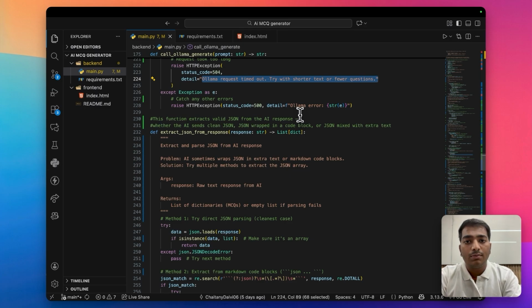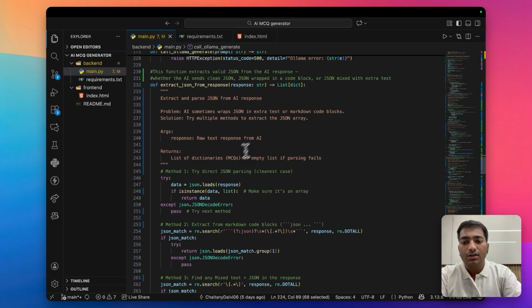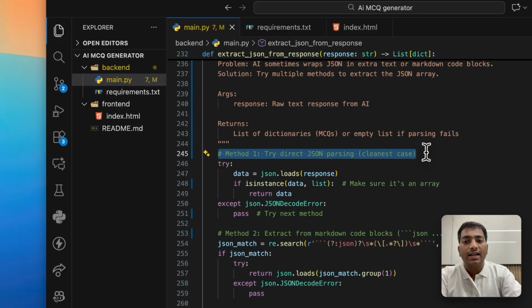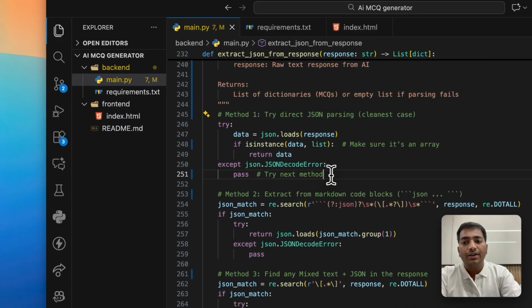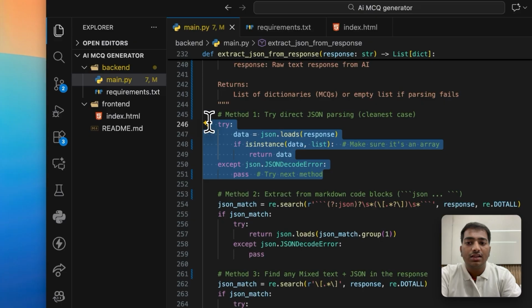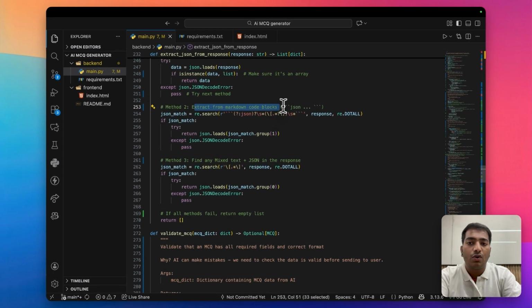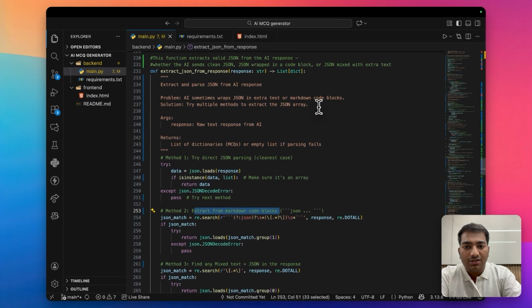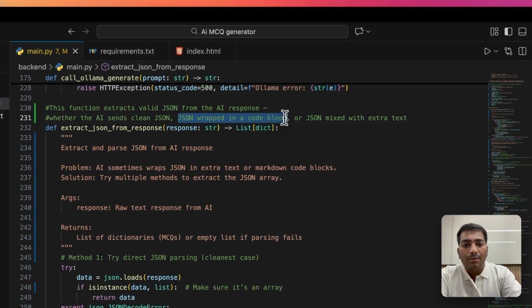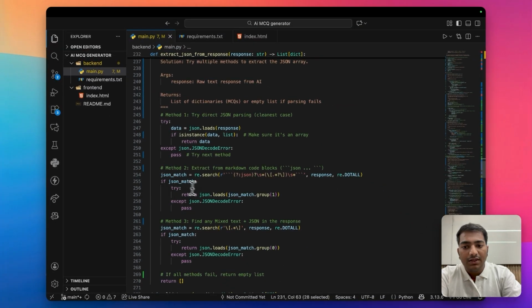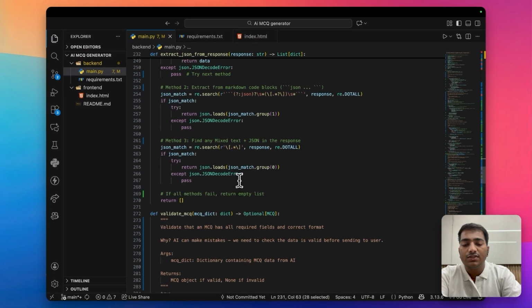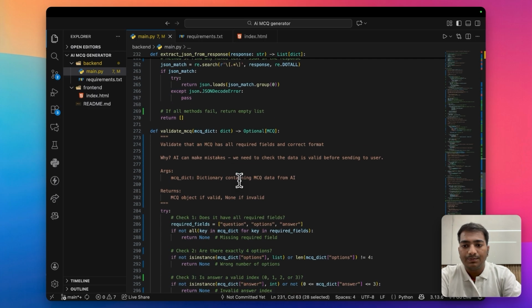So we have to write all the methods here, because we don't rely on a single method only. In method one, we try direct JSON parsing, where if we get direct and clean JSON, we will use the parsing for it. For method two, we extract from the markdown code block. So if the JSON comes wrapped in a code block, this will run, or if the JSON comes with mixed text, this will run.